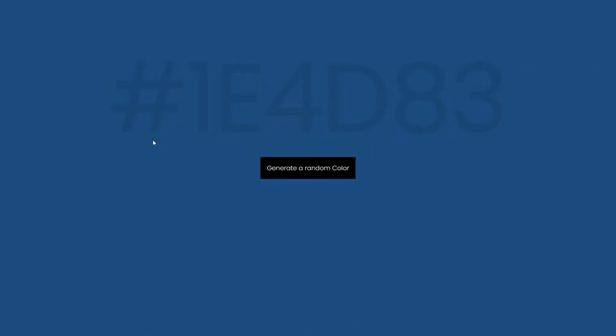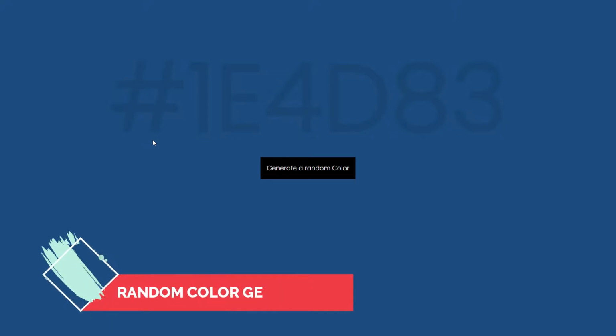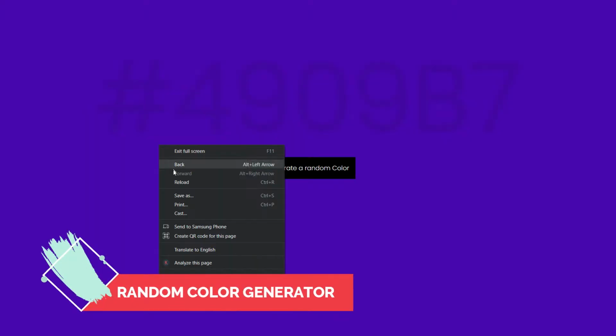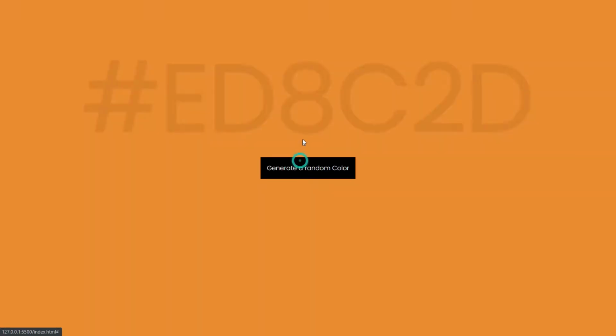In this video we're going to be creating this project where we have a random color generator. Whenever I reload the page, we get a random color with the code of the color here, and we also have a button saying generate a random color. Whenever we click on this, we'll create a random color here with the code of the color.